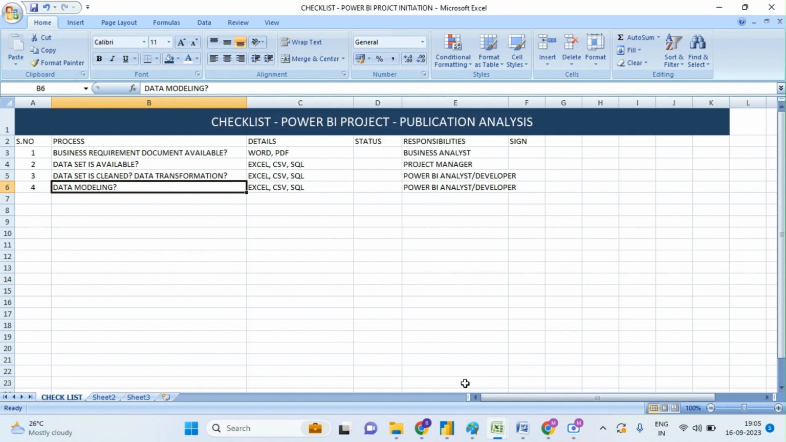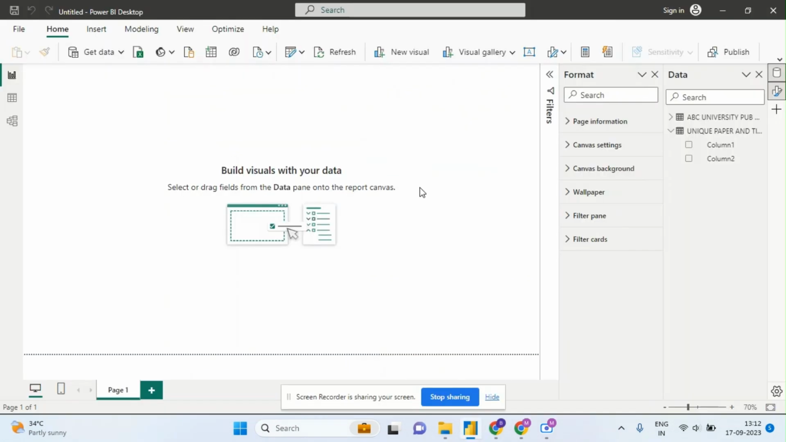So let's start with the analysis. There are two sheets I have loaded. One is ABC University publication data, and the other is unique paper and title data.